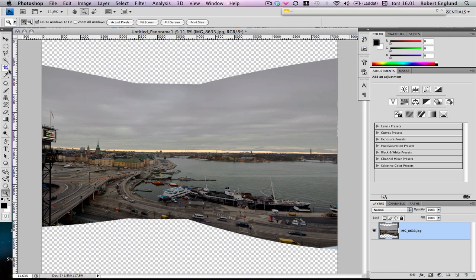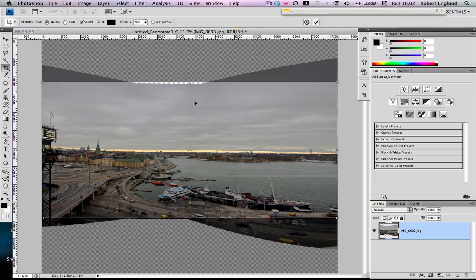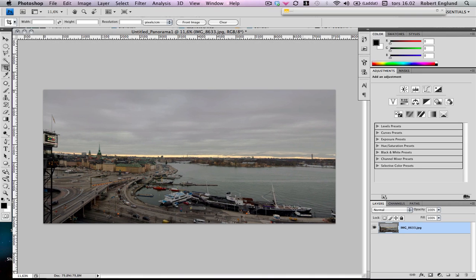Okay, and now you just have to crop out the parts that you don't want, so you get like an even, nice square picture. And there we go, a panoramic picture of Stockholm.